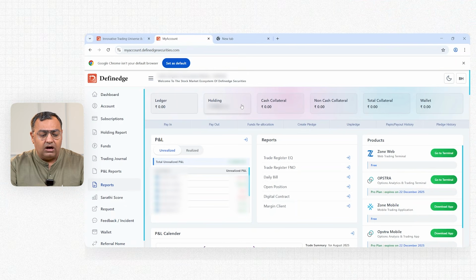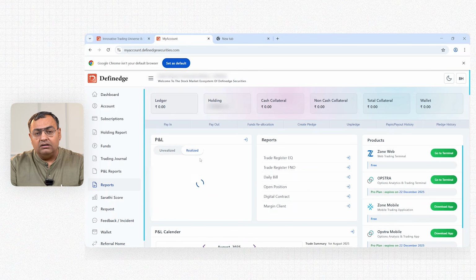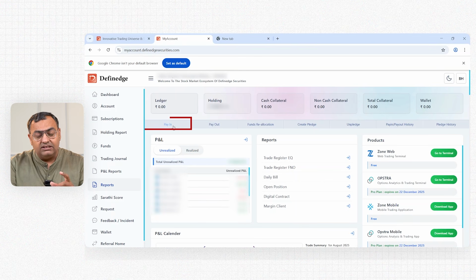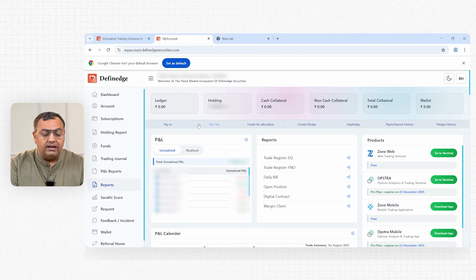I've slightly moved down. On the left hand side, it's the P&L account. We have divided it into unrealized and realized. There may be holdings which are yet to be closed, and holdings which have been closed, so there are two types, realized and unrealized. In case you want to make a payin, or request a payout, you can select the tab above, which is the payin, select your bank, select the amount and make the payin. If you want to request a payout, select the payout.